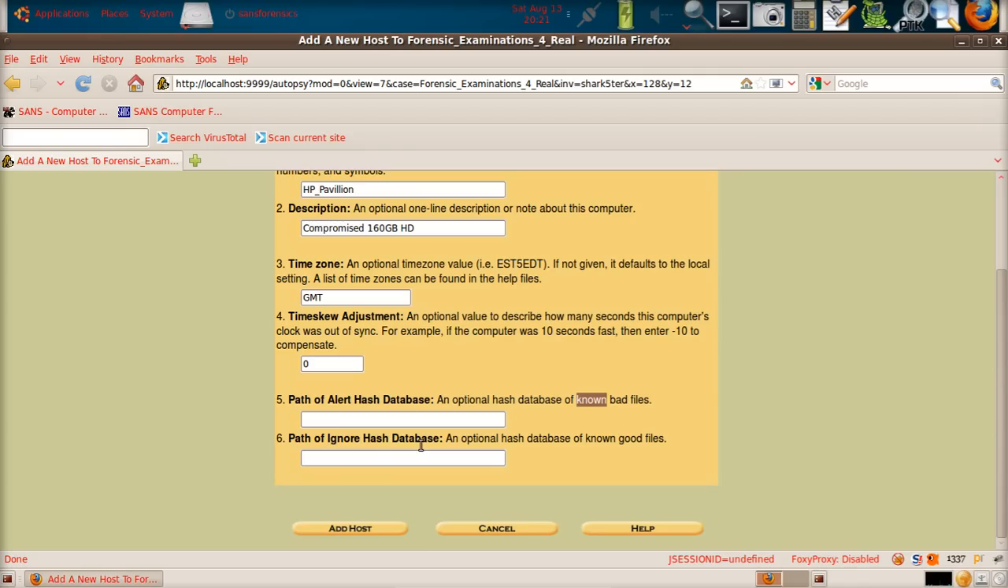The ignore hash database is kind of the exact opposite, where you can filter out the files that you never really have to examine, and that could be exe files for things like Word, off the top of my head, Word, Excel, things like that. You're never going to look at the exes for those because they're just standard. So you can filter those out and bring down the number of files that you were looking at.